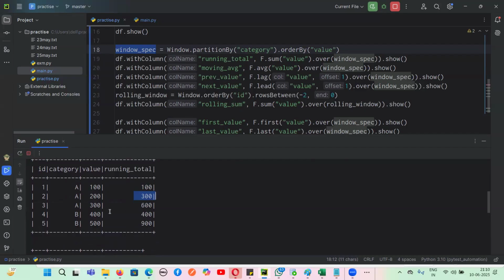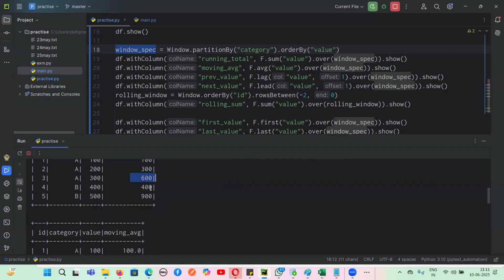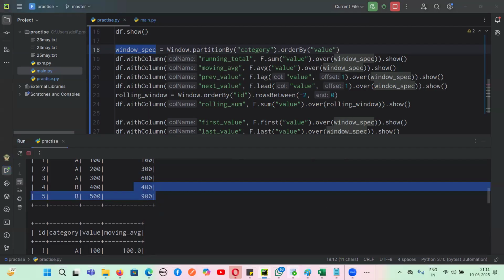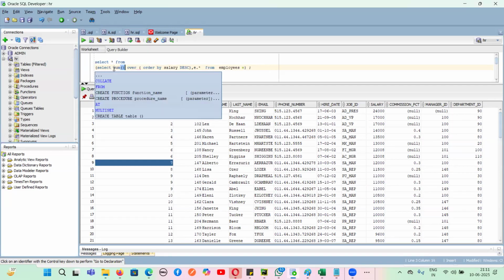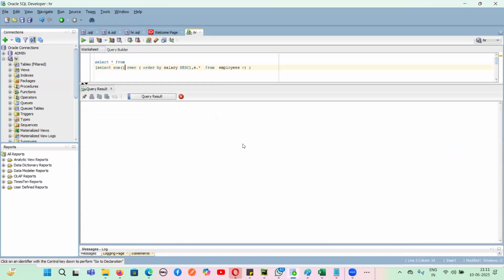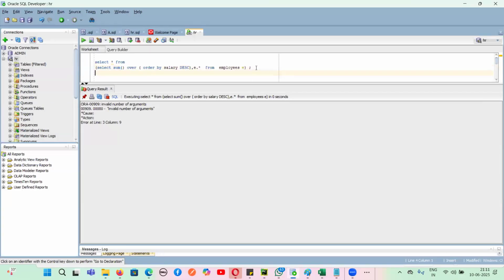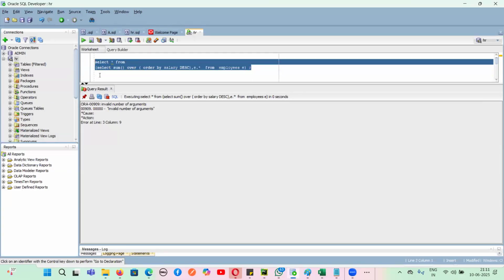And then for this record, it is 300 plus 200 plus 100. Is it 600? Yes. And for the B partition, it is 400, and 500 plus 400 is 900. So is it cumulative sum or not? Same as in your SQL. You have used cumulative sum in your SQL. Tell me yes or no. So we just put sum, and it should display the output.